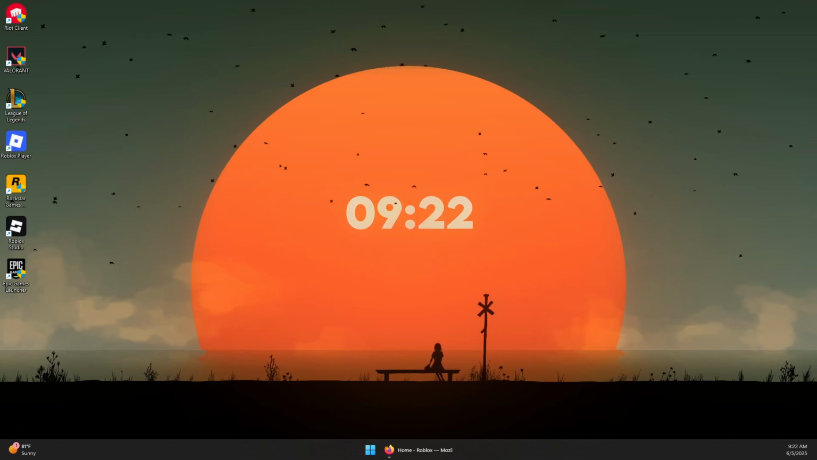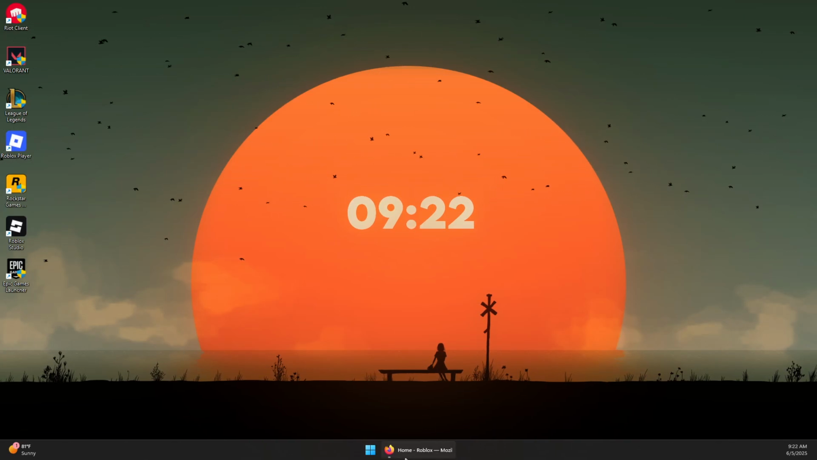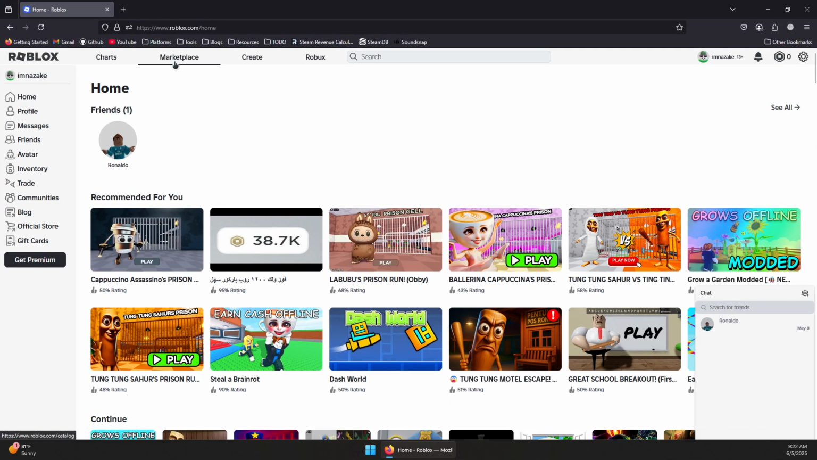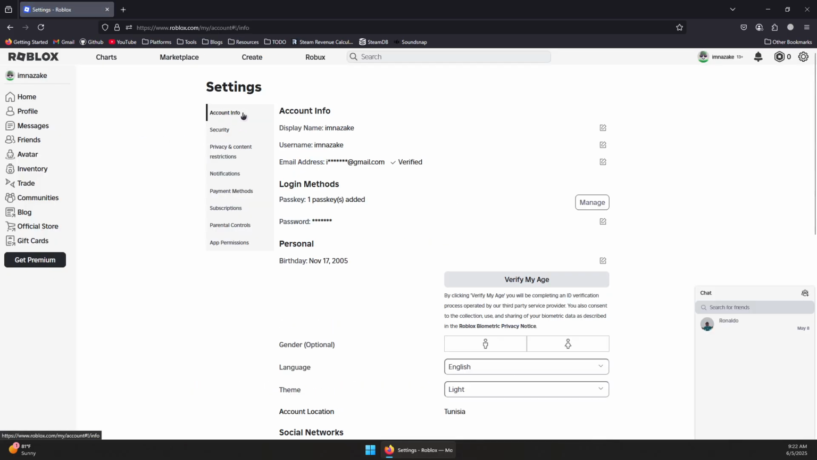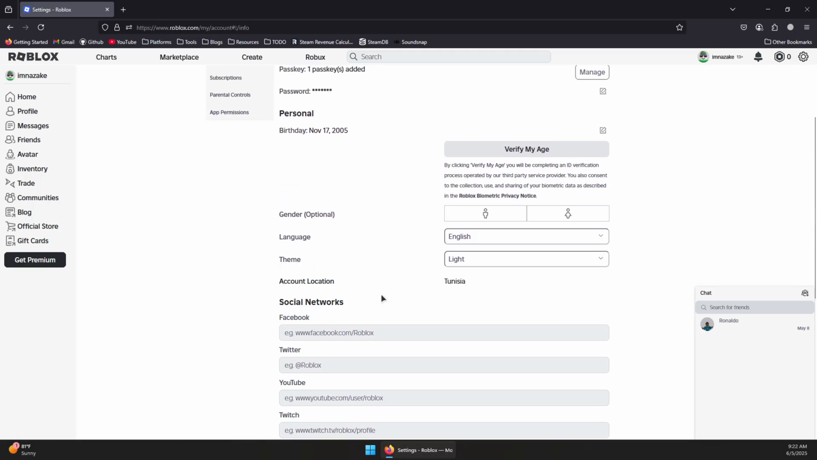So here's how to change your account location in Roblox. Maybe you have the wrong location and you want to change it. So you want to open your browser and go to roblox.com and then click on the settings. And then if you select account info and then scroll down, you should see account location and the country or the location next to it.